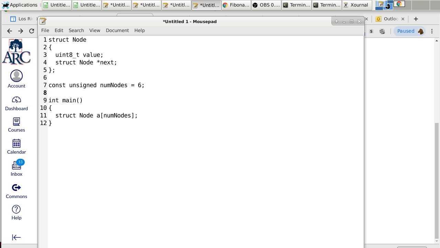Okay? So right now, main doesn't really do anything. All it does is to have a local variable called A, and A is an array of 6 struct nodes. Is that okay? Okay. All right. And then we're going to do something fun with the array. We'll make a linked list out of all those nodes.